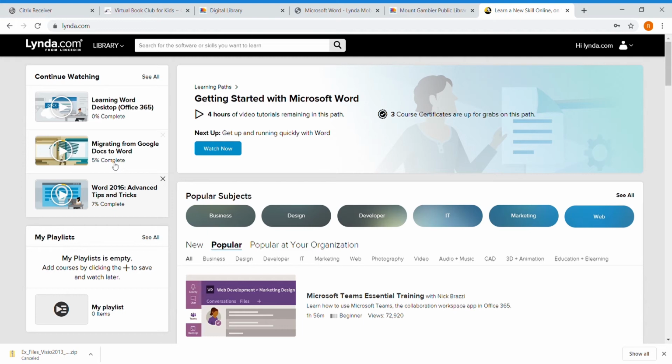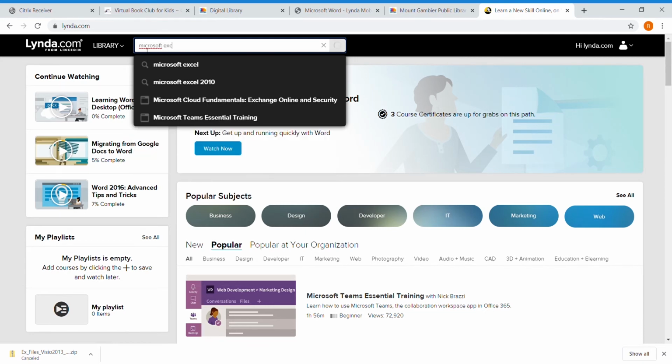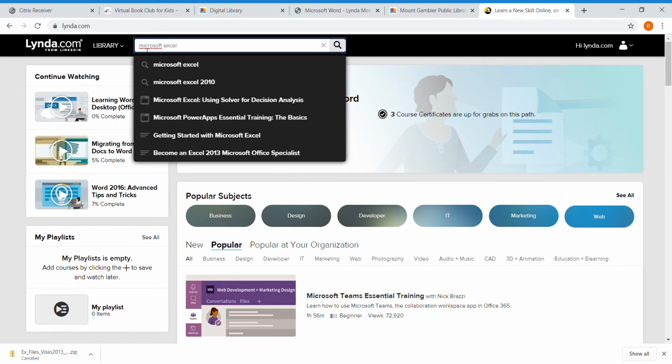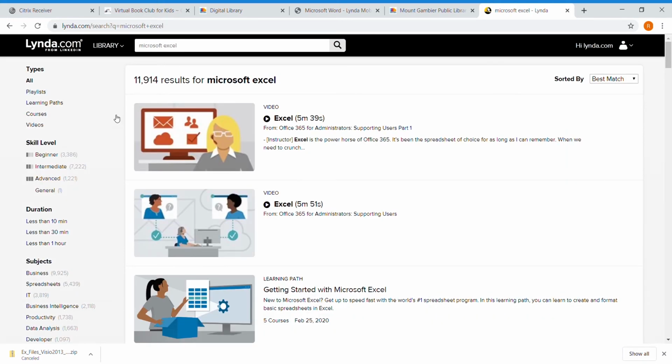So what we're going to do now is, up at the very top there, I'm just going to type in whatever I'm looking for. So I'm just going to type in Microsoft Excel. There are so many lessons on here, so that could be any number of computer programs or anything at all. But for this, I'm just going to type in Microsoft Excel.